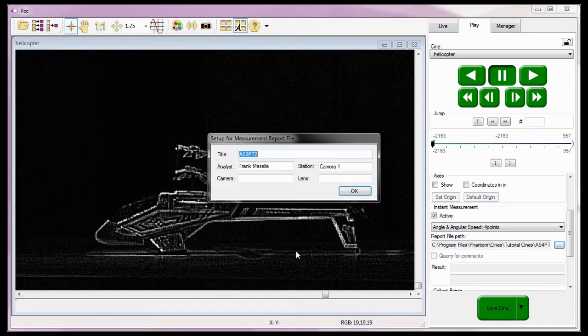Now I'll need to enter the report file's header information in the Setup for Measurement Report File dialog window. So I'm going to title this report as AS4PT1. In the Analysis field, I'll enter my name, Frank Mazzella. In the Station field, I'm going to enter Camera 1. In the Camera field, I'll enter the model of the camera that captured the Cine, in this case, the Phantom V7-3.